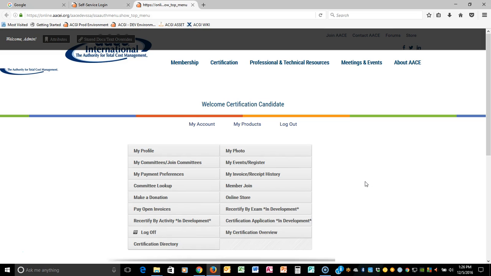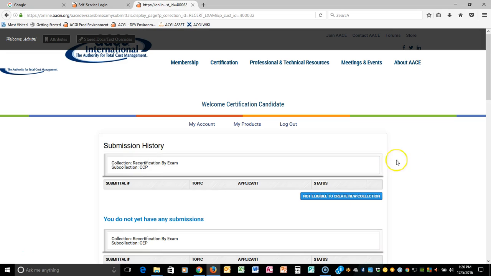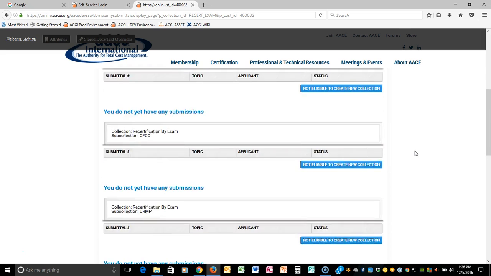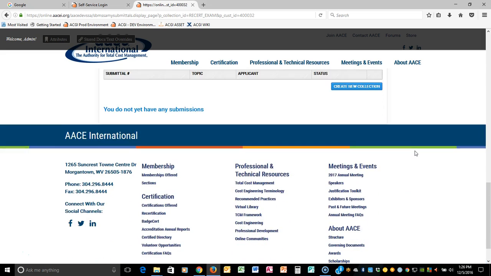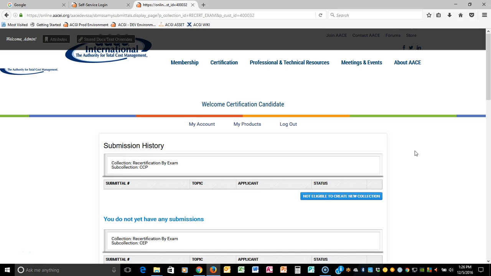The first thing you will need to do is to make sure that you are logged in to your AACE profile. Once you're logged in, you will be on your main screen that just shows you your menu of options. You will want to choose recertification by exam. Once you select recertification by exam, you will want to look for the particular certification that you currently possess.